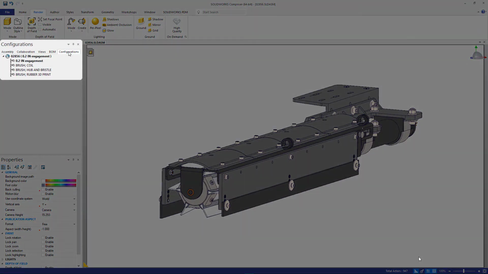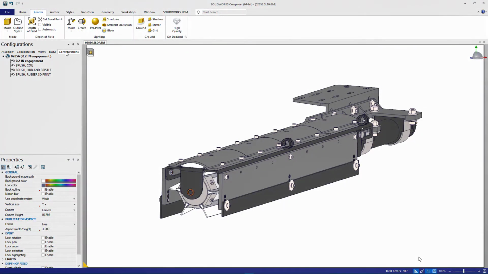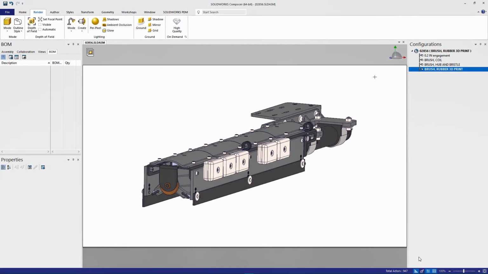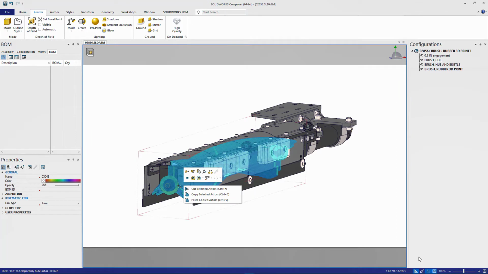New in Composer 2021 is an updated UI that lets us do more docking and more customization of our upfront user interface. So if I want to take the configurations list and undock them and put them in the right side for easy access, I can simply do that.